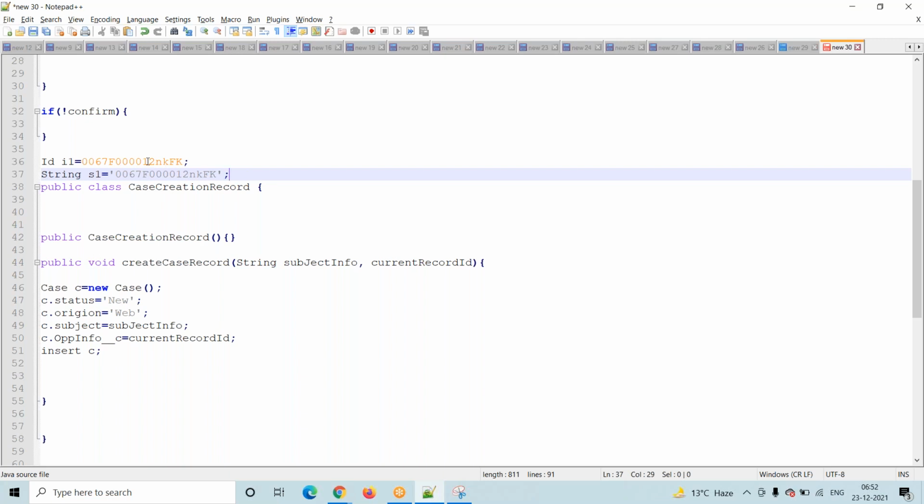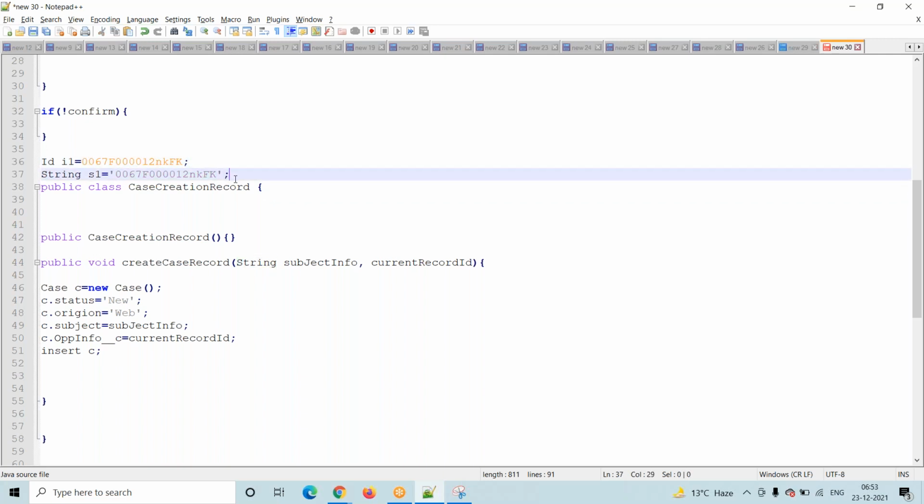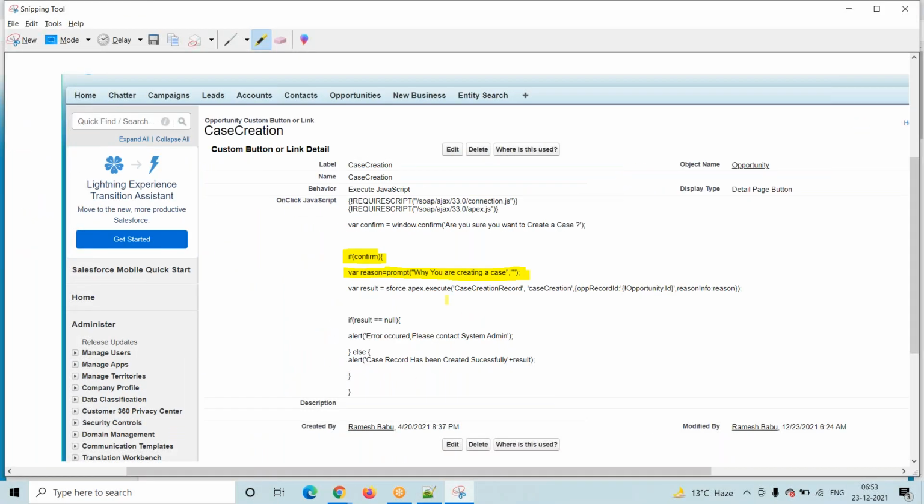So this is an ID, the record ID. Always the data type is ID. But whenever we are taking it from the UI, from the URL or from the user, that time we always have to use the string data type. Now coming to our concept, we are taking the input from the user.